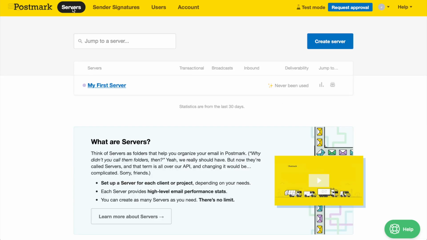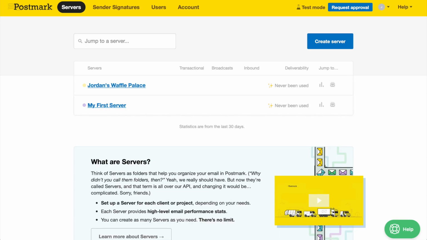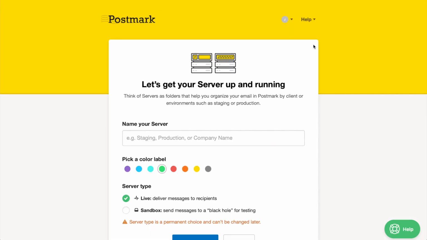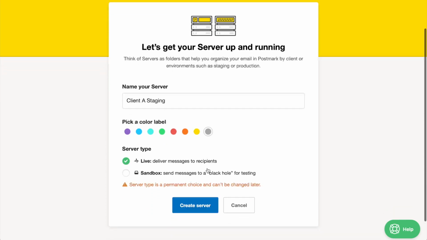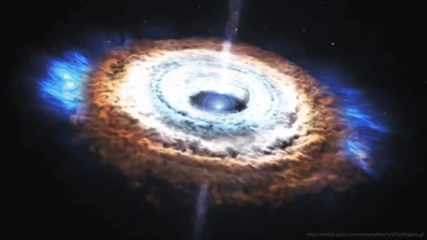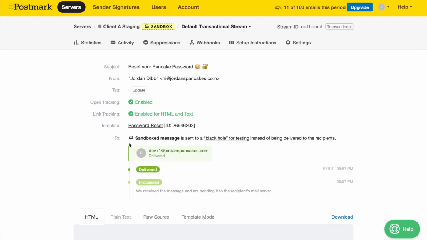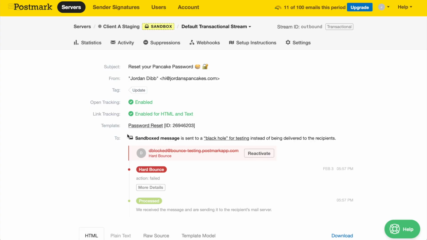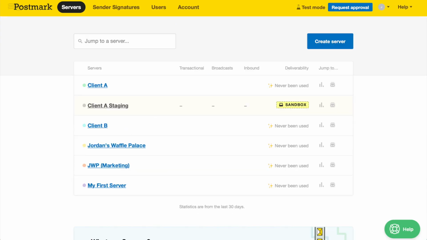Think of servers as sub-accounts or folders, ways to organize your different sending by environment, whether that be by project, departments in your organization, or different clients you're sending on behalf of. You can also create sandbox servers, an environment for you to test Postmark's API and SMTP sending functionality and see how we process mail. In sandbox servers, we deliver all your test messages to a black hole. We don't ever send any actual email to the recipient. Plus, you can generate fake bounces, so you can see how a bounce appears within Postmark's UI and test our bounces API and webhooks. There's no limit and no extra charge to the number of servers that you can create within your Postmark account, so go bonkers.